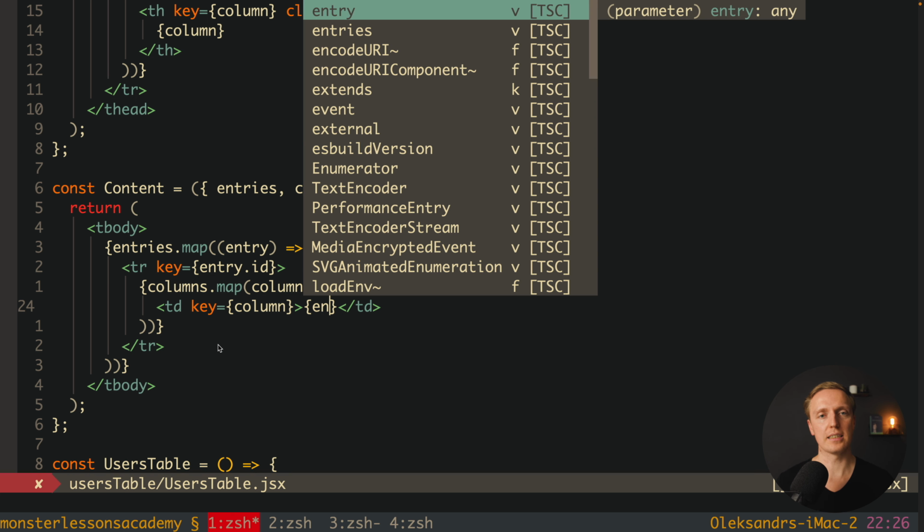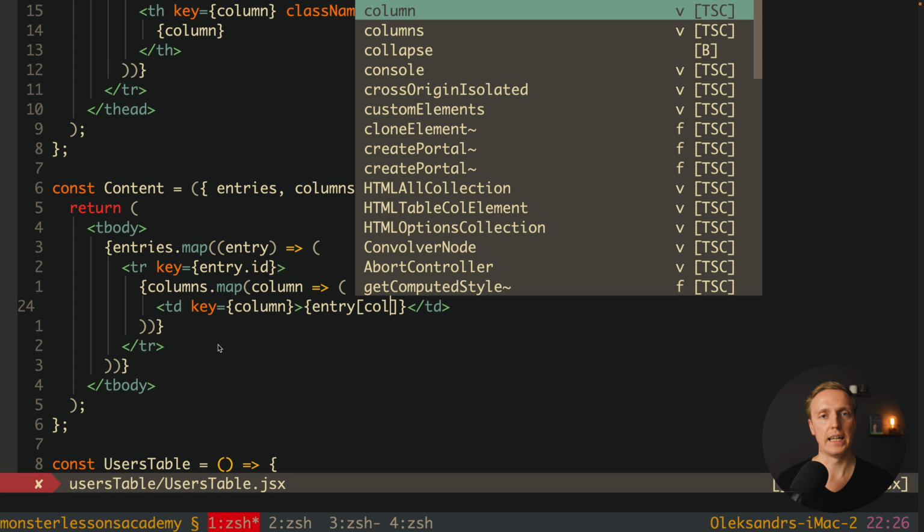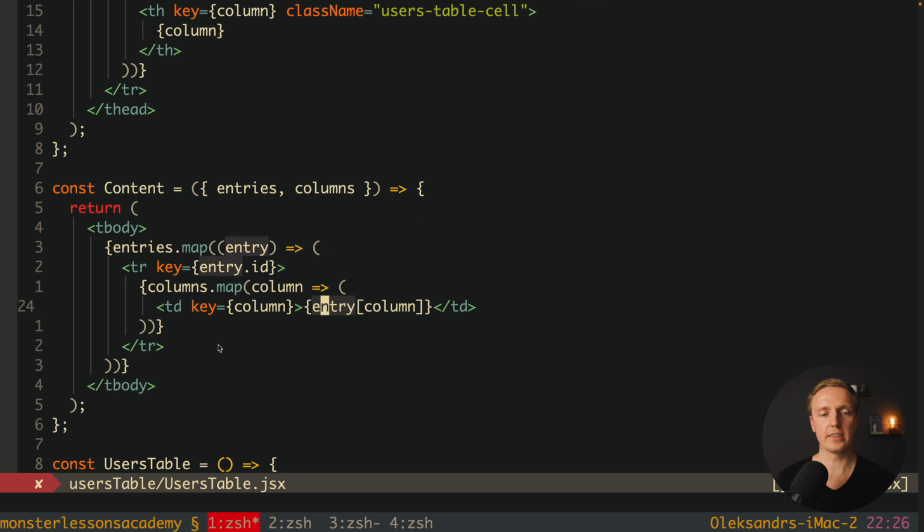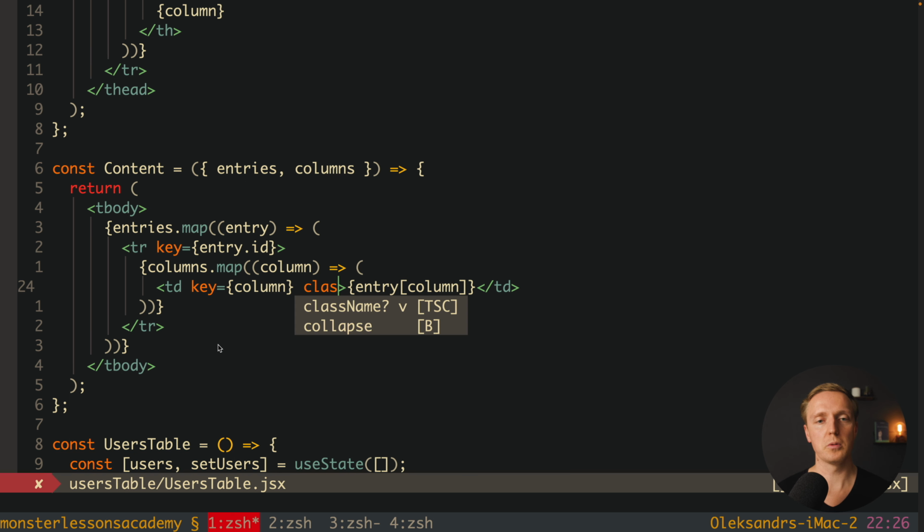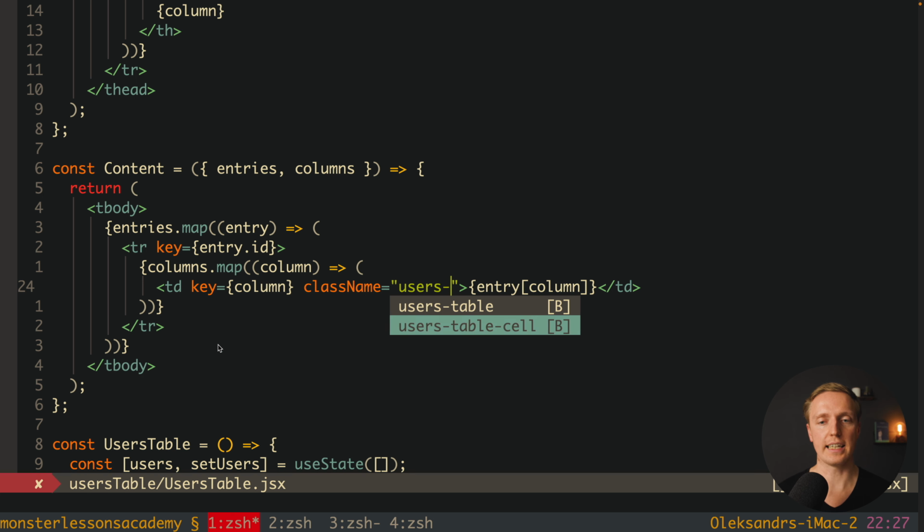This is why here we simply write entry column. And in this case here we're rendering the information from our object. So here we have some user, this is an entry, and here we're reading a property from this user. In this case here we're mapping through our columns, so we should not create a lot of TDs just to fill our row. But also additionally we want to use the same class name like on the top. This is why here we're creating here users table cell.